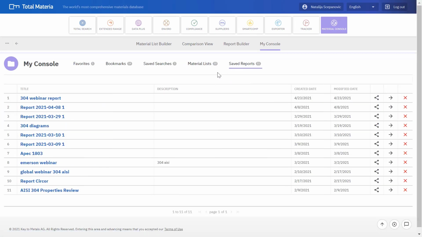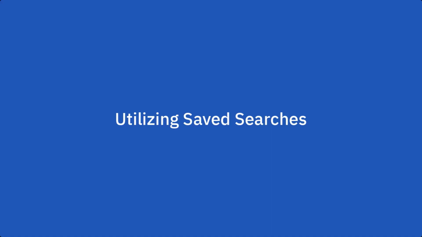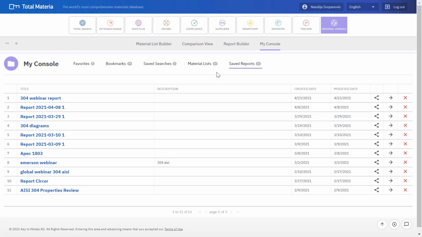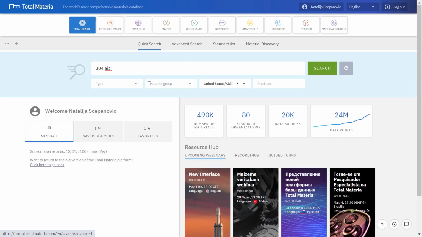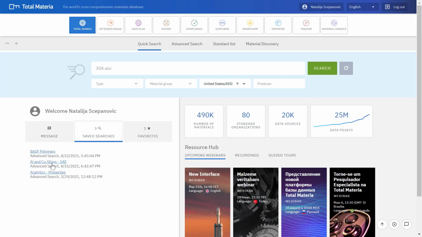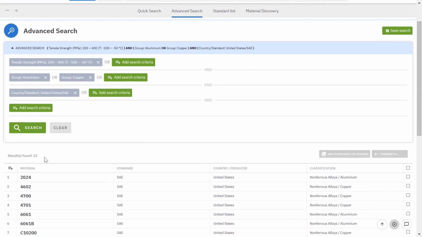Now I want to access a previously saved search that I've done through Advanced Search. I was looking for aluminum and copper alloys under the SAE standard, and I wanted my minimum tensile strength to be from 200 megapascals to 400 at a temperature of negative 100 to negative 50 degrees. Since I saved that search, I don't actually have to input it back into Total Search and go to Advanced Search, I can even access it through my homepage. I can click on Save Search and access it over here. I found 33 different materials.